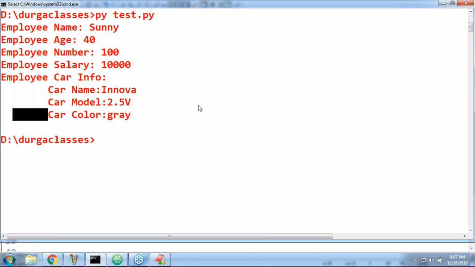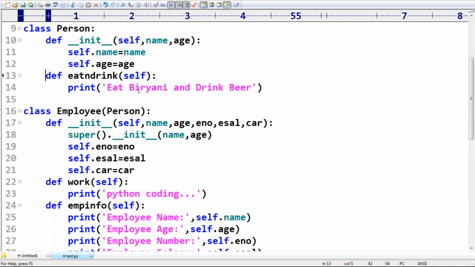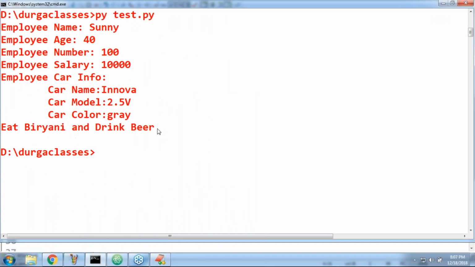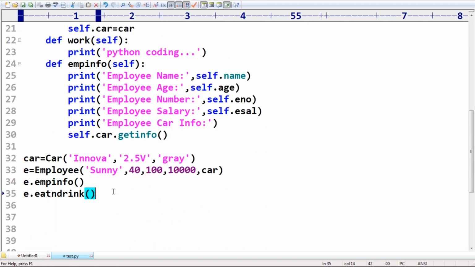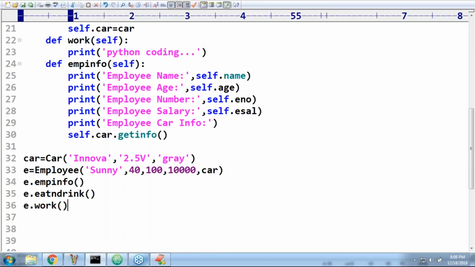Now, on this employee, can I call eat and drink or not? Yes, happily you can call eat and drink. Yes, perfect. It's going to eat biryani like that. On this employee, can I call work or not? Yes, perfectly. It's going to work, Python coding, something like that.